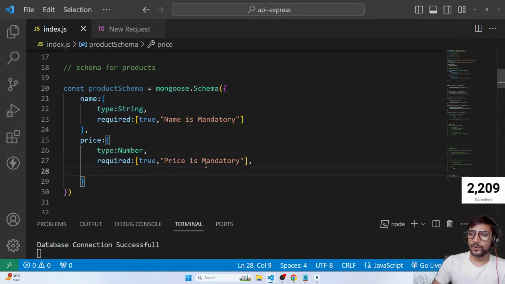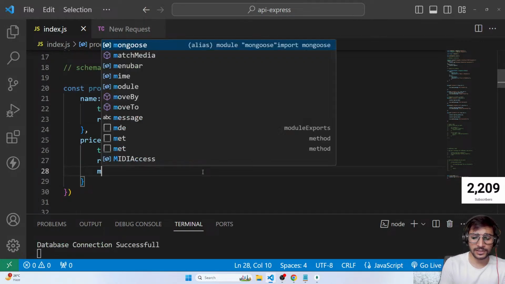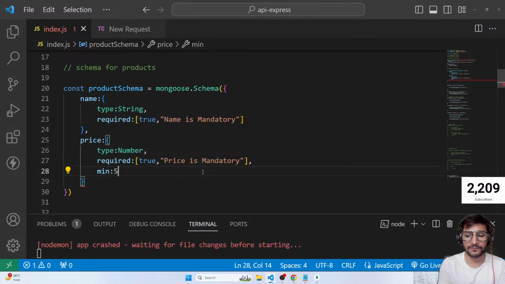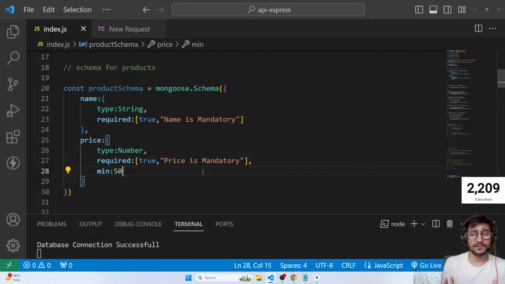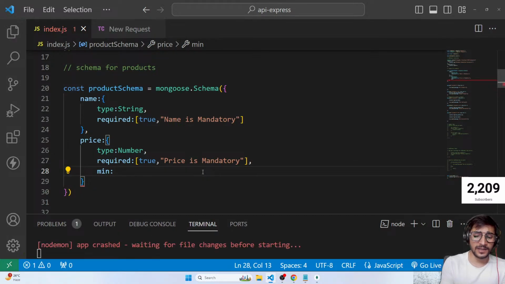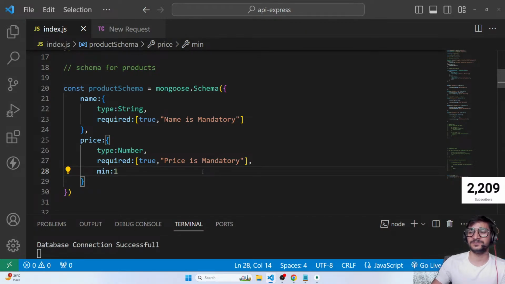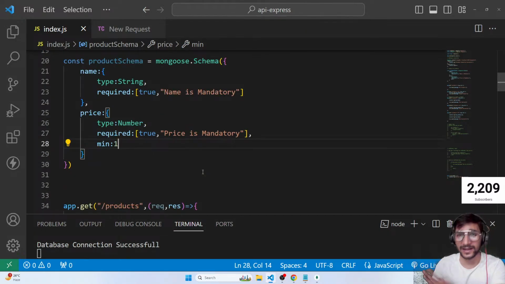And guys, till the time I'm doing validation, we can also mention that minimum price should be at least 50. That I want it. Like, minimum should be 10 or 1. It should not be 0. That's why minimum 1, so that no one enters 0 as my price. So one validation there as well.